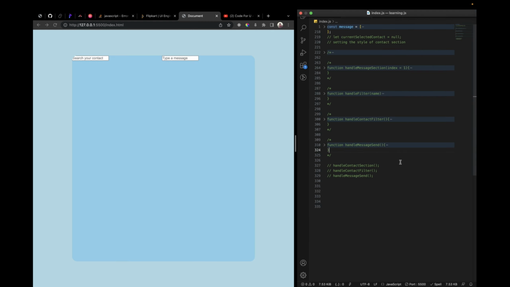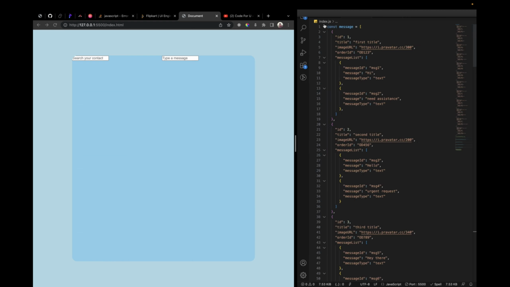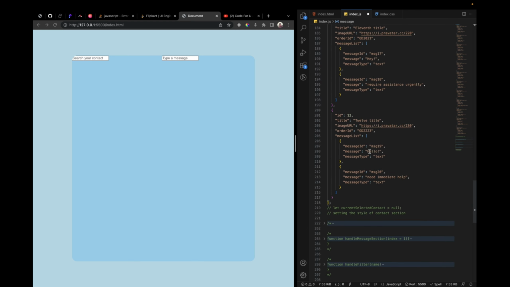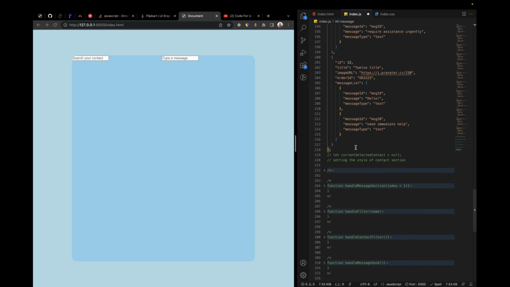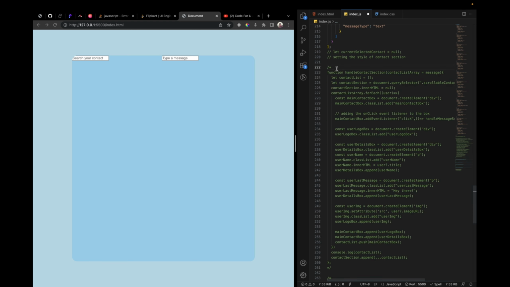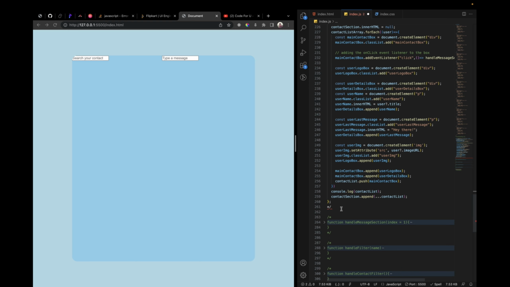So inside the JavaScript, let me first uncomment the handle context section. Let us first write the logic behind this, the context section, which will appear on the left side, okay. So here in the JavaScript file, I have this message array. You can just copy this message array and put it in your file, okay. So let's first uncomment this code, handle content section, and let's see what it does.